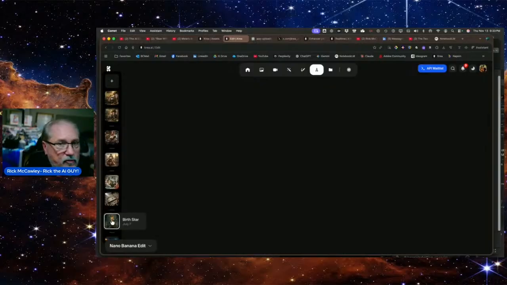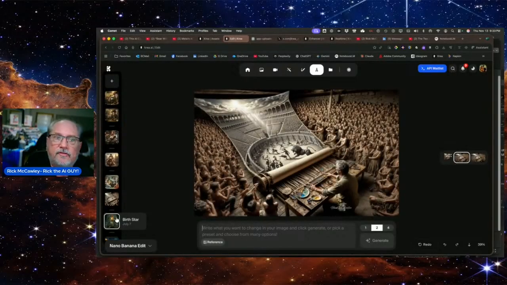Here's one I was working on. This is a set of tarot deck cards. It's called Birth of a Star. It's a little bit slow on my internet right now. This is one about the Roman. This has been upscaled and then expanded for the width that I wanted.